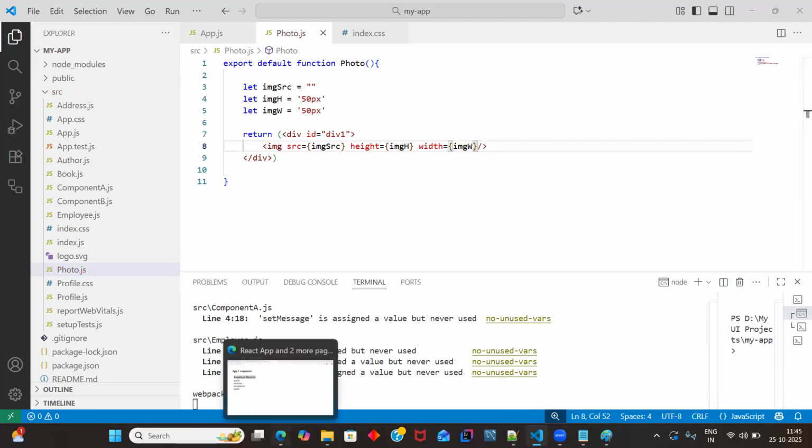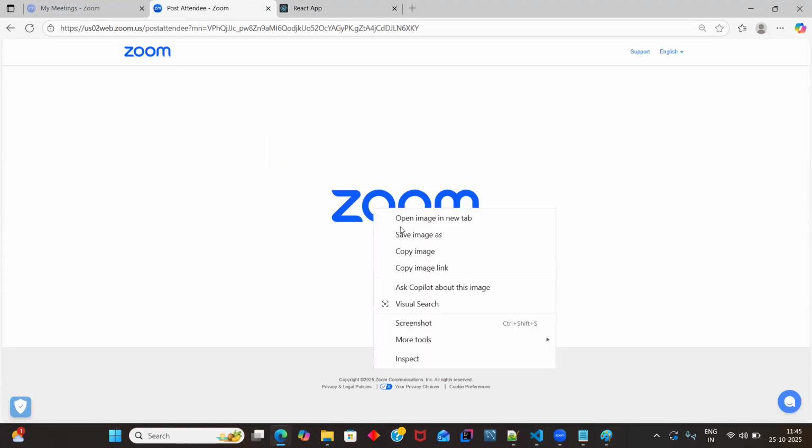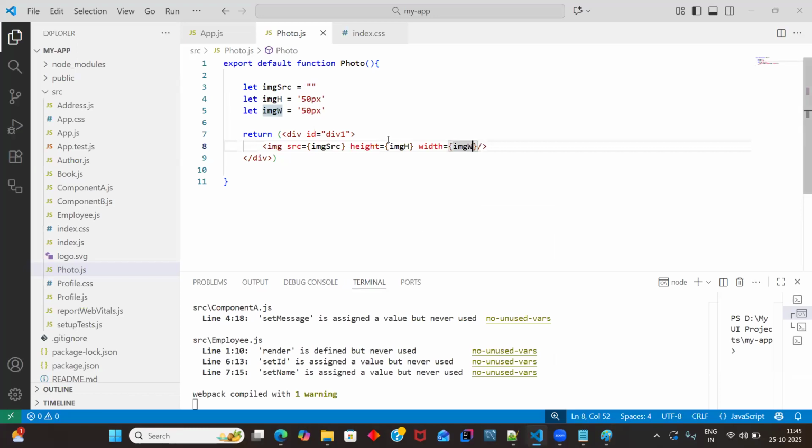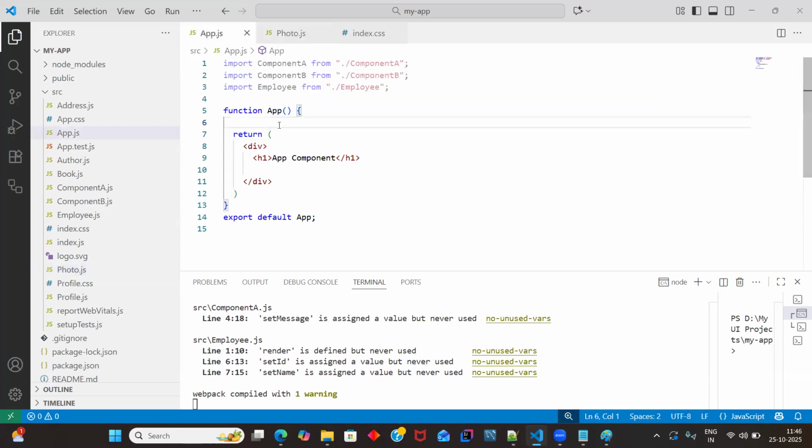Let me take one online image. Let me take the zoom image only. Copy image link. Okay, I'll be pasting here. So I think this is clear to everyone, I believe. Now guys, if you see here, I taken an image source, height and width, and in a JSX, I created a div. Inside the div, I was printing the image. For the div, I gave some red color border.